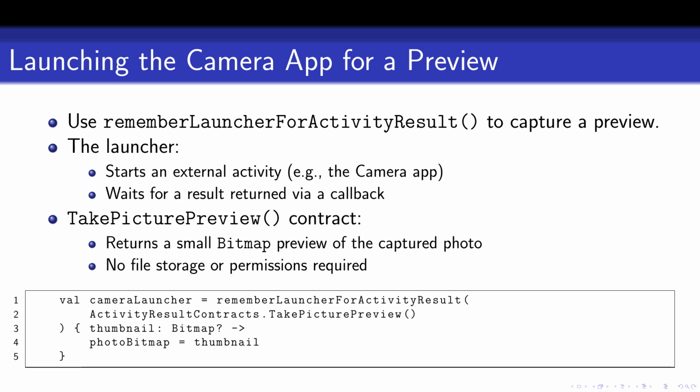To capture a preview photo without managing storage or files, use Jetpack Compose's rememberLauncherForActivityResult in combination with the TakePicturePreview contract. This creates a launcher object that you can call from a button or gesture. When triggered, it launches the default camera app. After the user takes a photo and confirms it, the camera app returns a small bitmap thumbnail. This is ideal for apps that need a quick visual result, like a profile picture selector or a content previewer, without needing to handle file storage, file paths, or permissions. The simplicity of this contract makes it an excellent starting point for beginners working with camera integration.